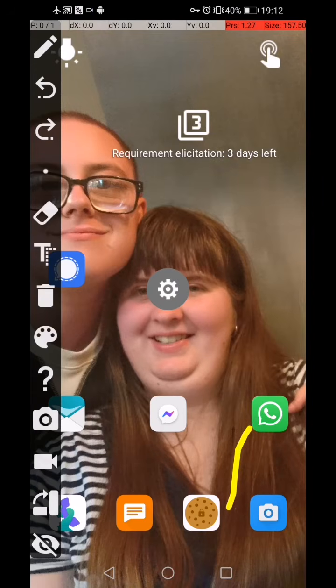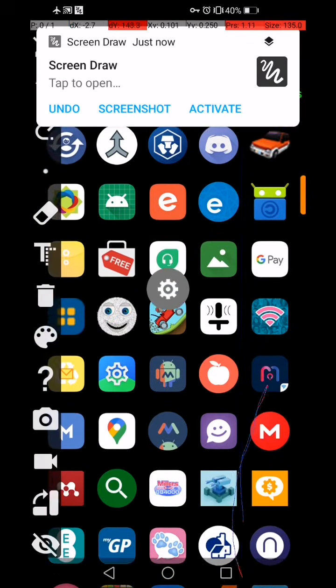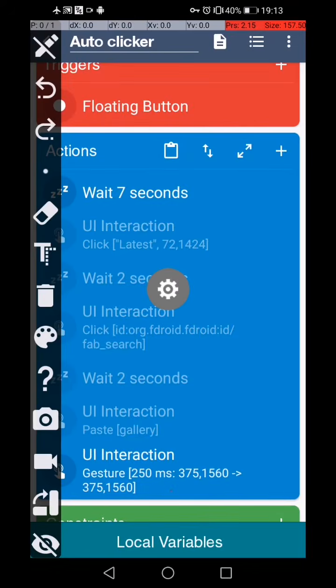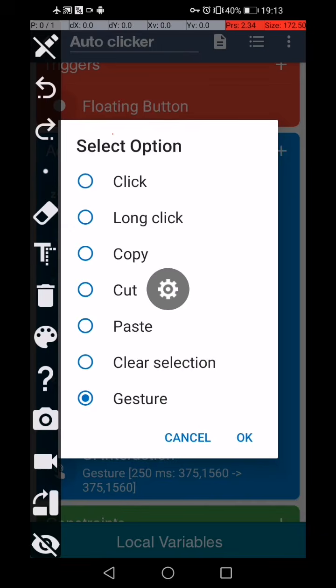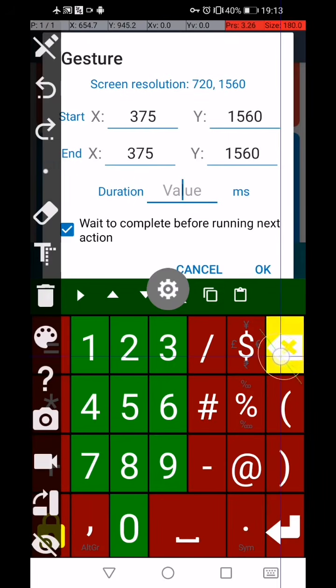No, I drew that just then. I didn't mean to do that. Why is that doing that? I wonder if I slow it down. Right, so the duration's 250 milliseconds at the moment, so let's put it at 500.